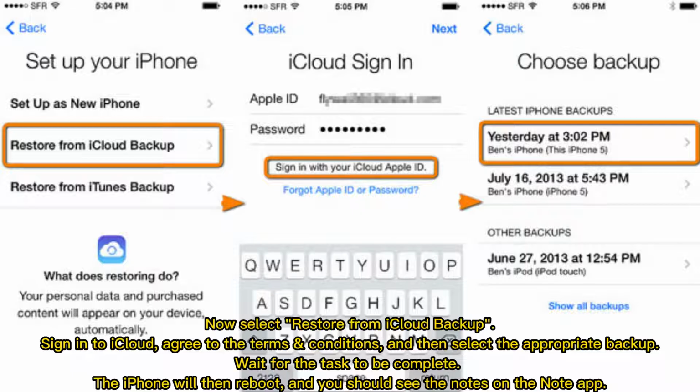Sign into iCloud. Agree to the terms and conditions, and then select the appropriate backup. Wait for the task to be complete. The iPhone will then reboot, and you should see the notes in the Notes app.